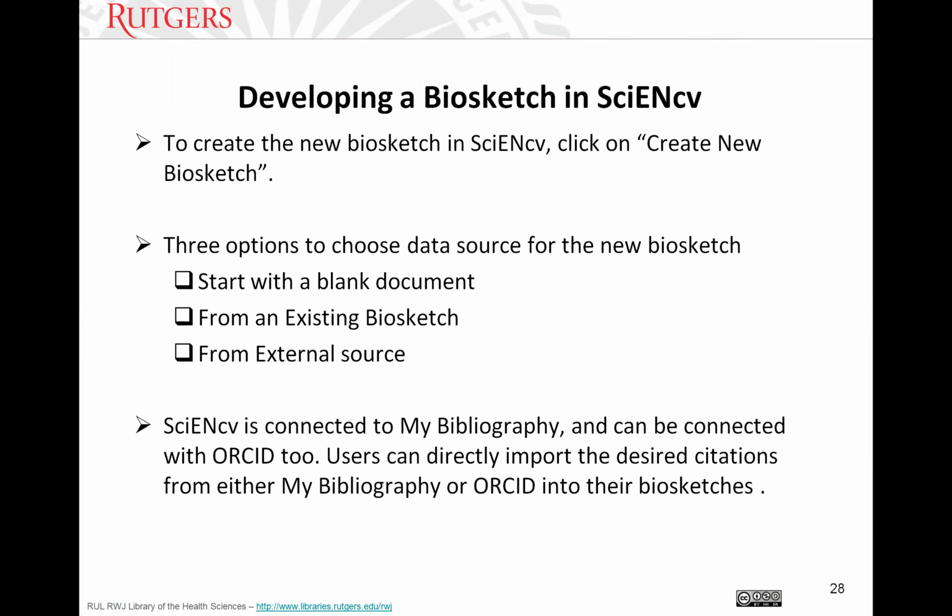So to develop a biosketch in SciENcv, you log into NCBI, and then in the dashboard on the right side, you will see a box at the bottom, and then you click a link to create a new biosketch. Then you will be prompted to enter the information or to pull the data from external sources, or just start from scratch, or you use an existing biosketch to develop a new one.